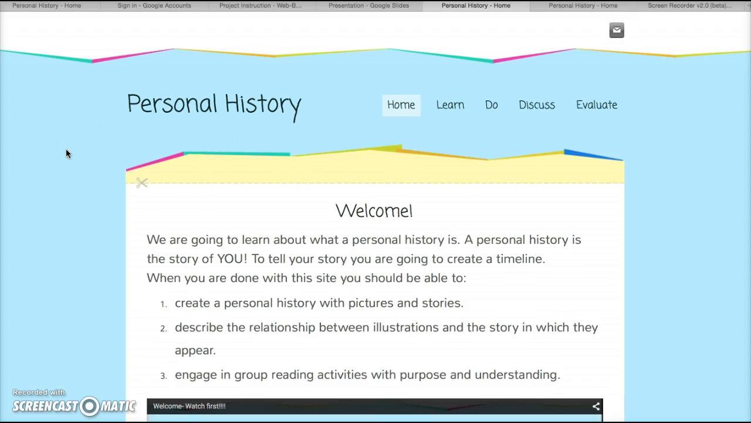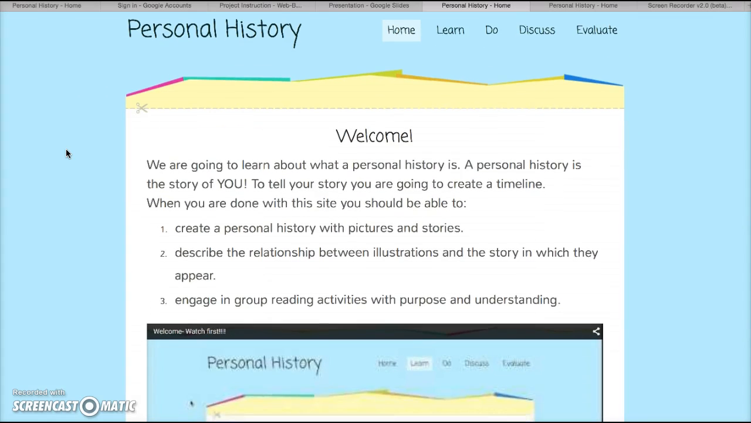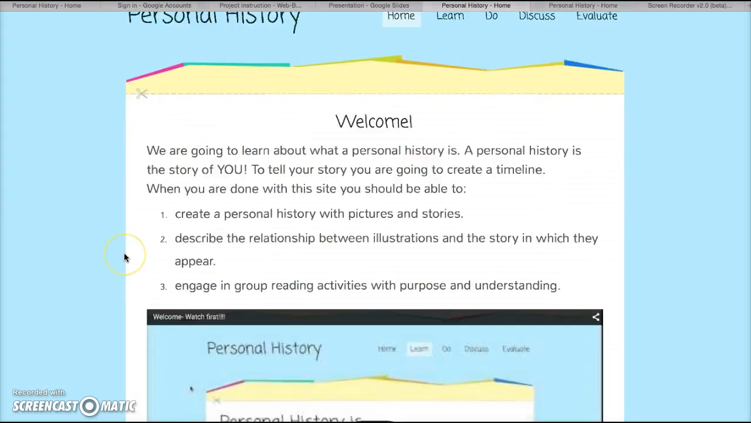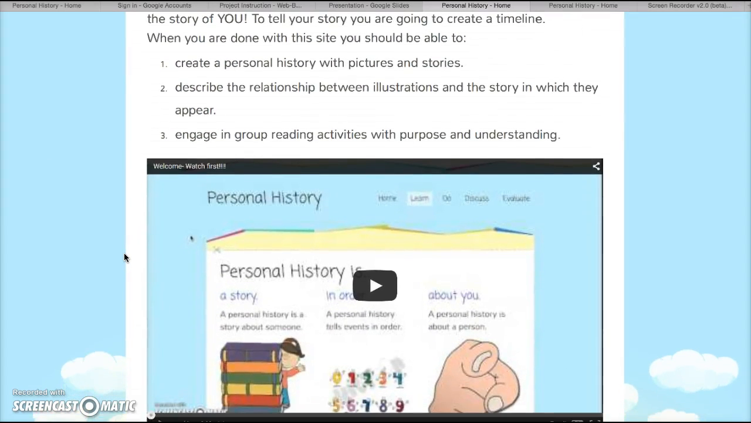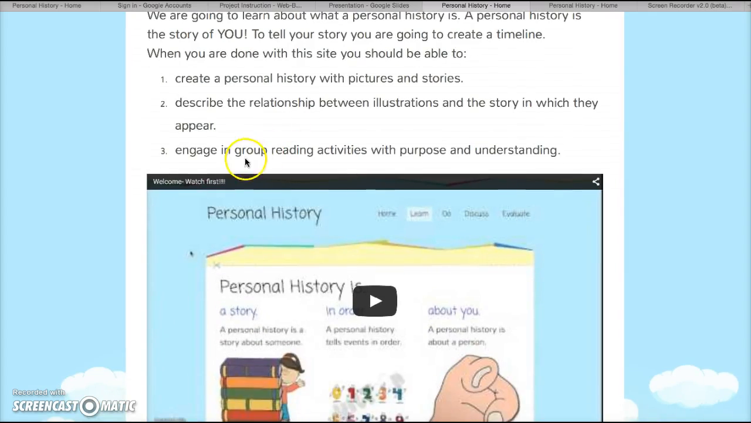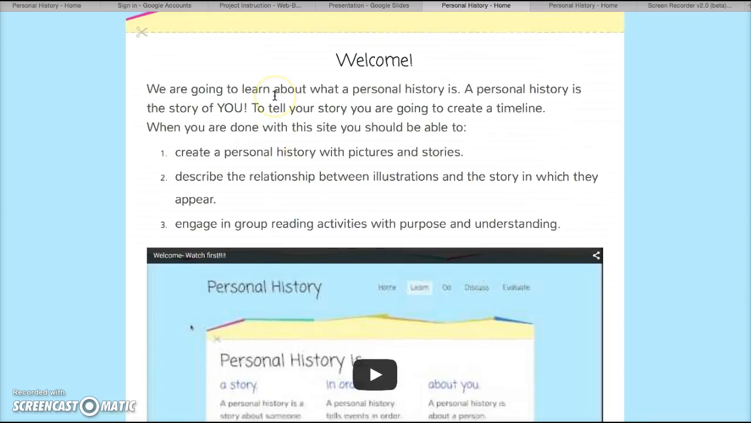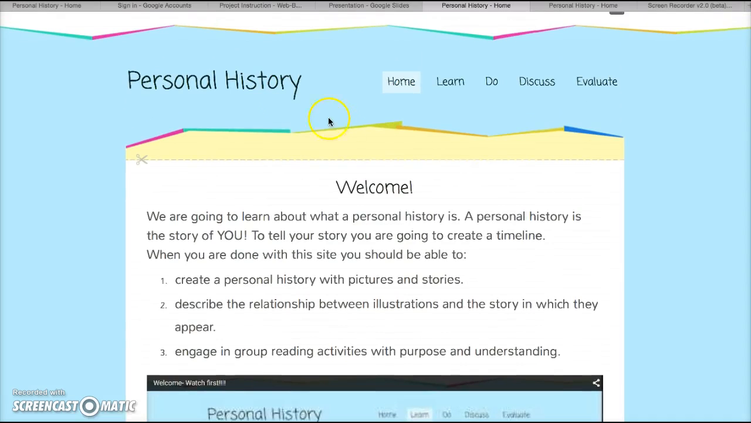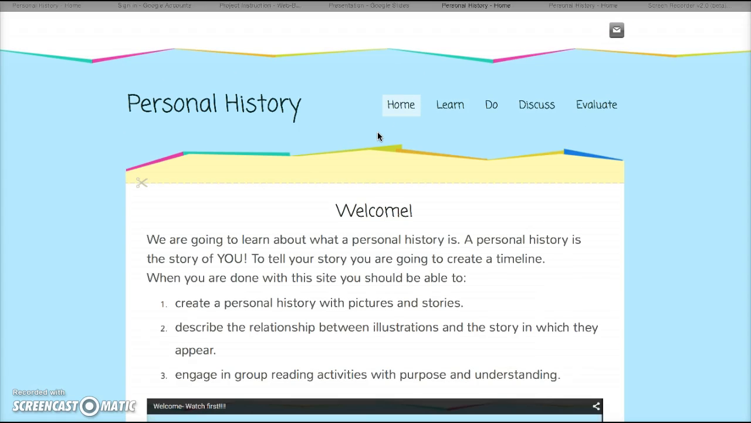So the first page that you come to is the home page, and it's a short introduction, and then the objectives are posted there as well. And then there's a video that goes over all of that text, and in the video it also goes through each page and what you're supposed to do on each page. So then we put "watch first," so that would direct students to do that first. And then, like I said, we divided our web-based learning system into different sections: learn, do, discuss, evaluate.